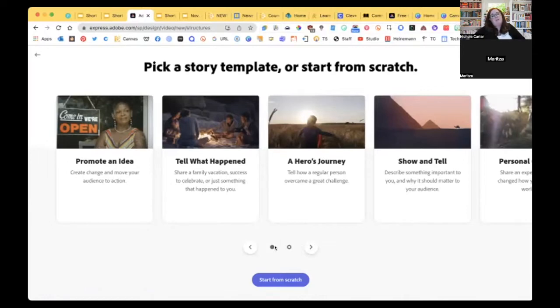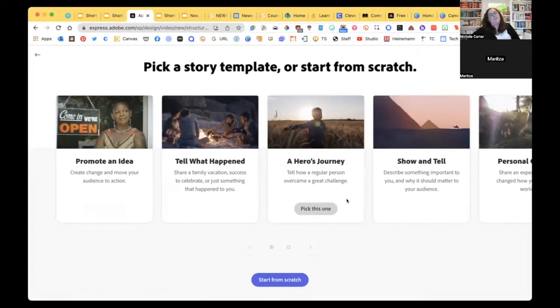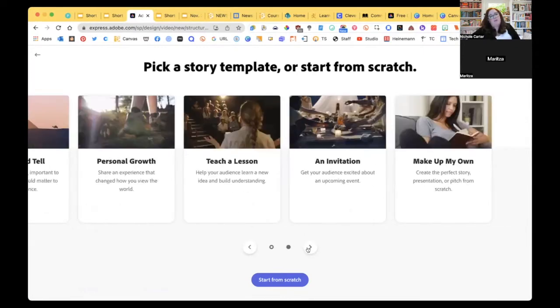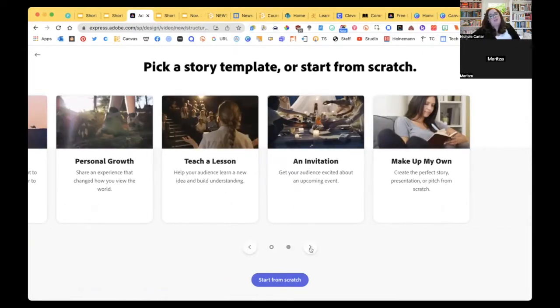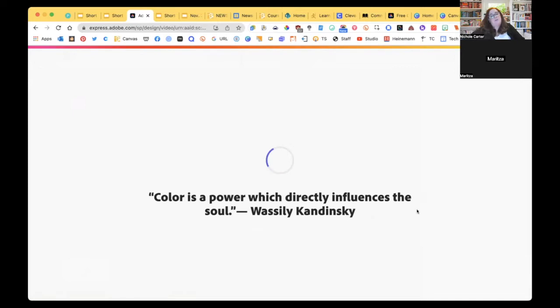Once they go into video, you'll notice that there are some templates up here. So if you are currently studying Hero's Journey, for example, and you want the kids to use this template, you can go ahead and do that. It has on each of the slides different kind of questions that the kids have to put their own information over the top of. Most of the time, I click this right arrow and go all the way to the end. And the one that says make up my own means that it's just going to be a blank template for me to create my own video from.